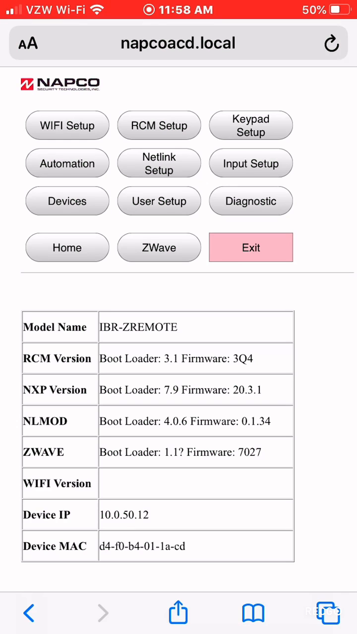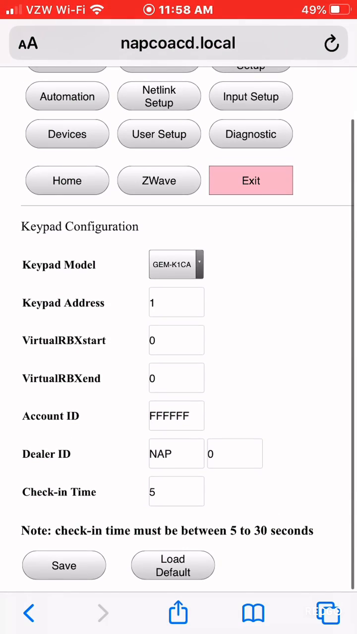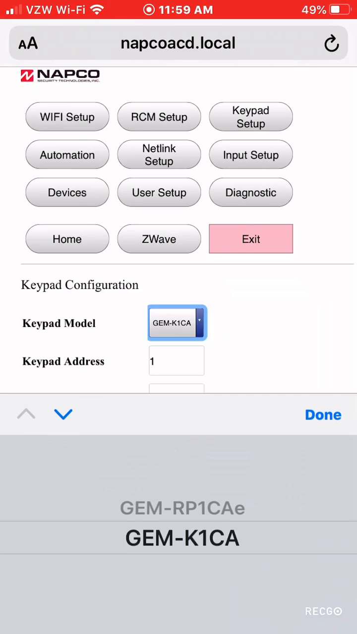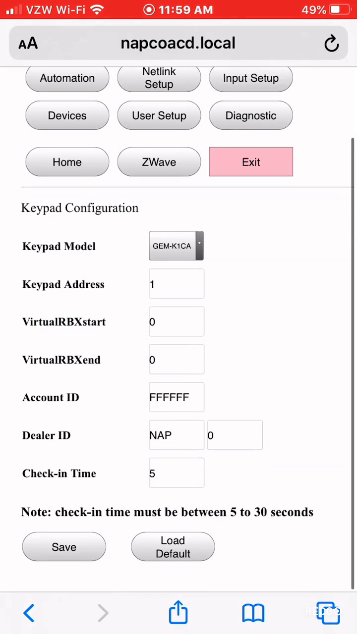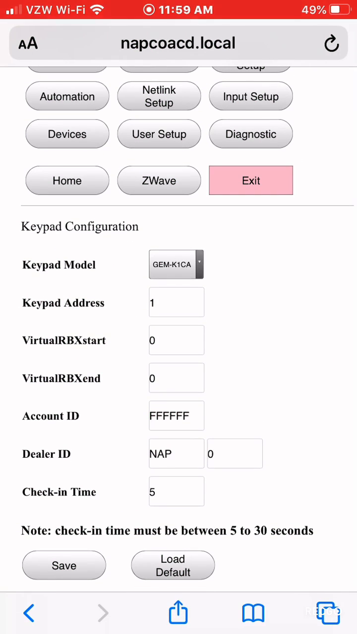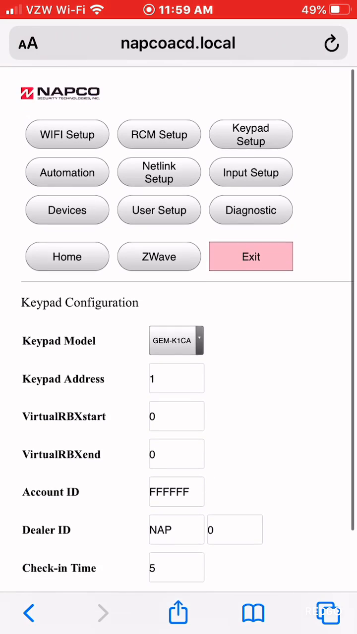And these are all the different options. Basically, this web configuration page is just like having your NMOD configuration tool with you. You can simply click on keypad setup. You could change your keypad model type. You can change your keypad address here as well, and then press save at the bottom.